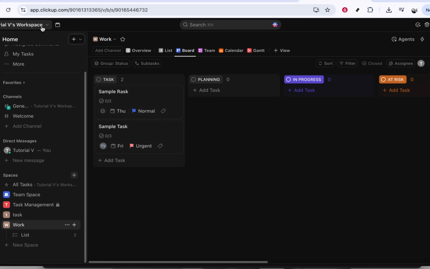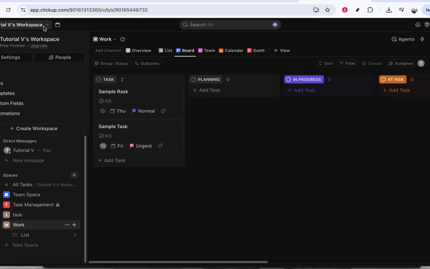Once you're inside ClickUp, you'll want to direct your attention to the left-hand side of your screen, where you'll see your profile name prominently displayed. This is usually located at the top of the sidebar. Go ahead and click on your profile name. This action opens a drop-down menu that provides various options for managing your ClickUp experience.